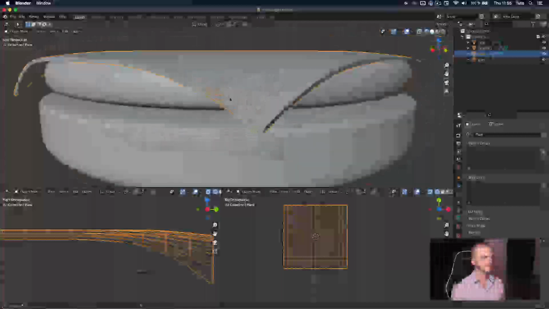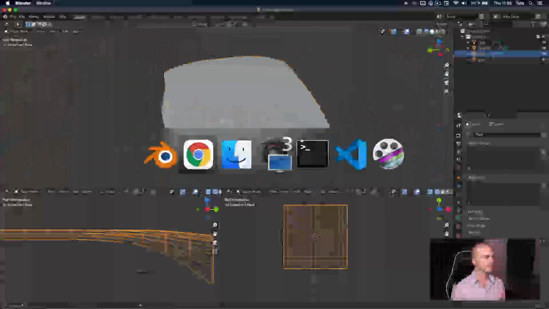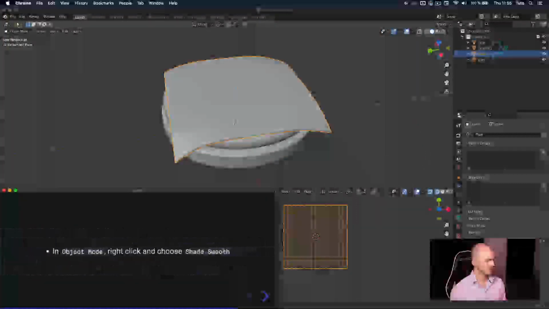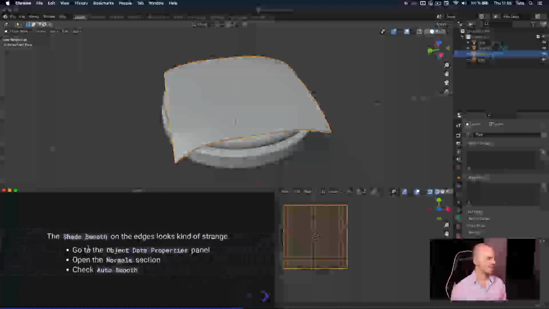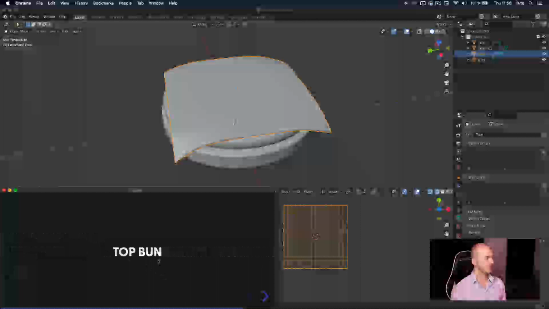See the cheese? It's looking great. All right, that's cool. You can go further. It's almost the end. Yeah, we did that. We added thickness. We fixed the normals. It's time to create the top bun.